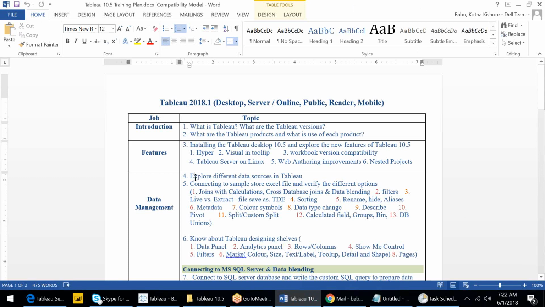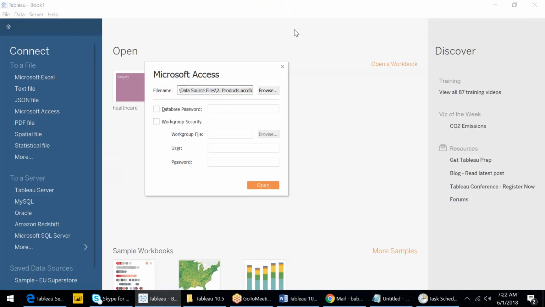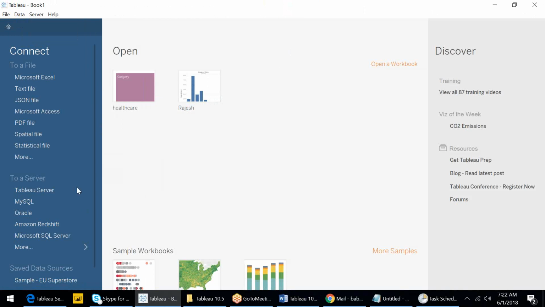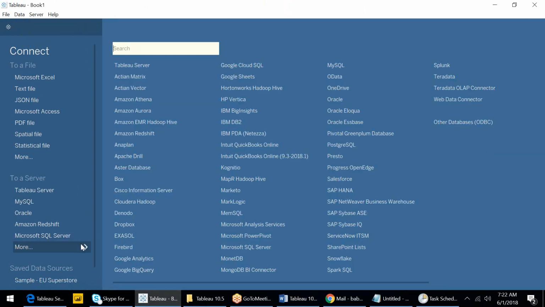So explore the different data sources in Tableau. What are the data sources Tableau can connect to? Is it SQL or Oracle, IBM DB2, MySQL, Teradata, Big Data? Everywhere it can connect. See, all are available here, right? This many connections we have, and you don't need to write any code to connect to this data.